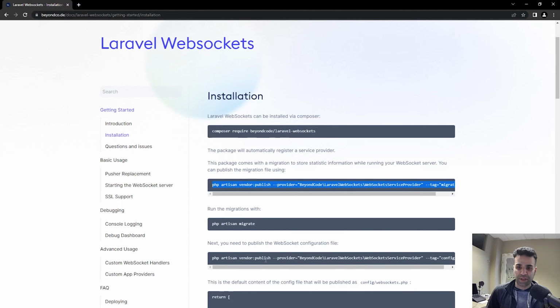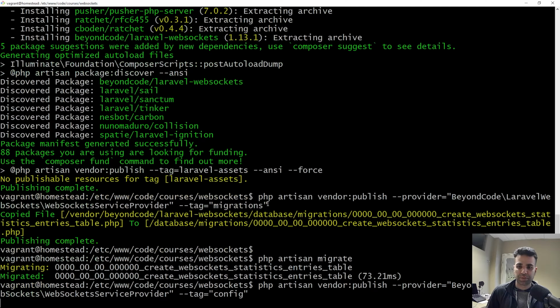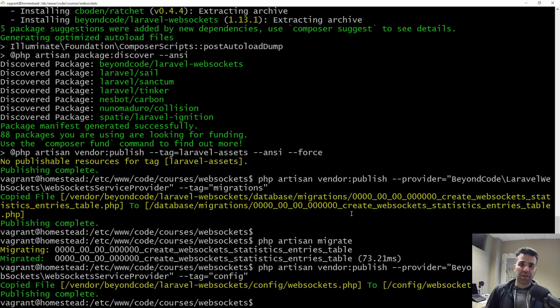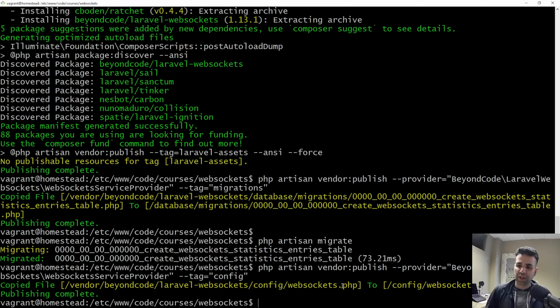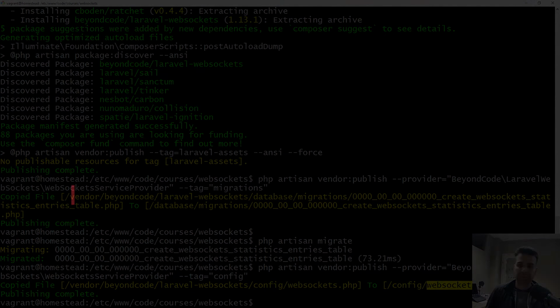The last step is we're gonna publish our configuration file. Once that's done, you should be able to see that you have a new configuration file. It's copied from this location to your config folder. It's called websockets.php. Don't worry about it yet. We will cover it in a bit.